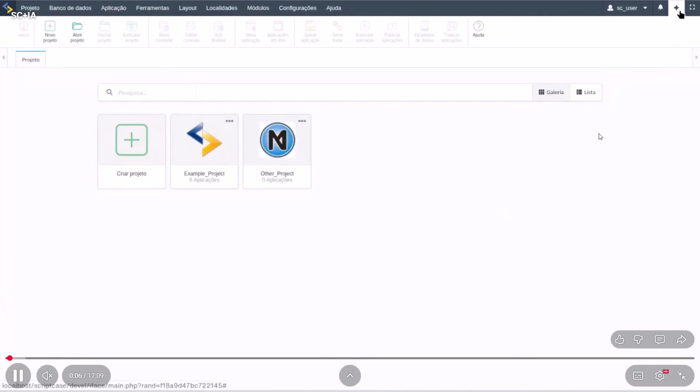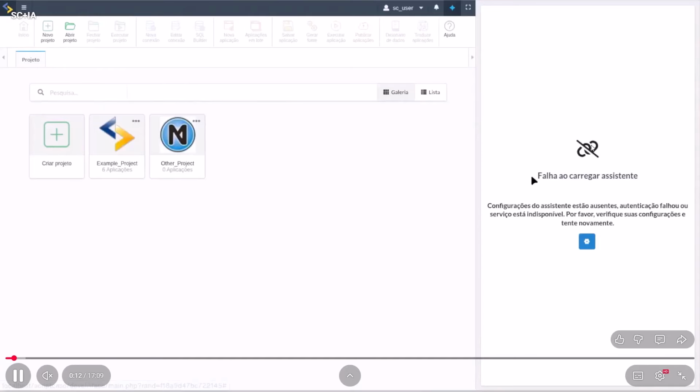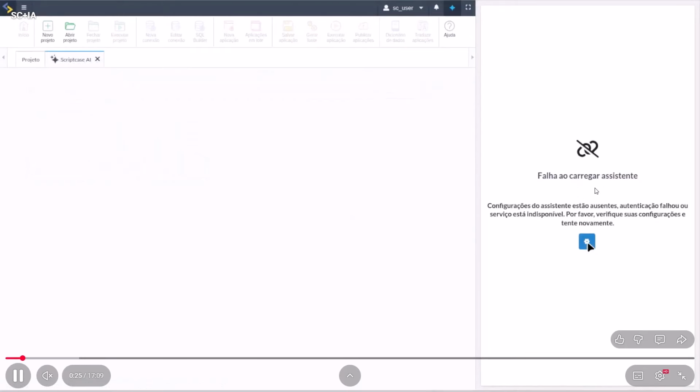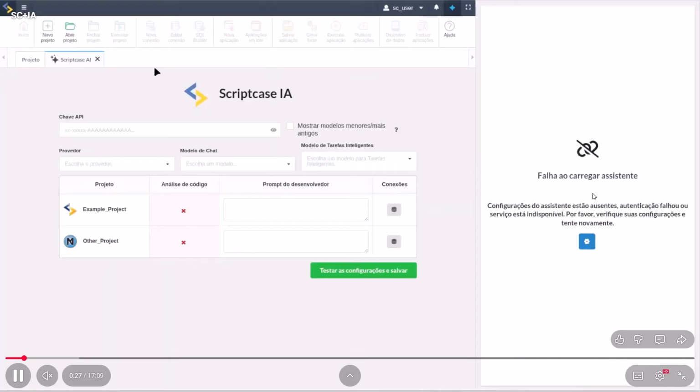You're going to have the interface integrated with the AI inside the interface. So you're going to open this window, and the first thing you have to do is to start the permissions. The first screen will be like this. It's like a fail to load, because we are very careful with these permissions.